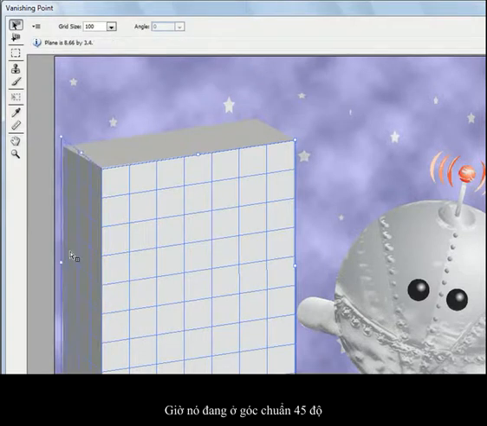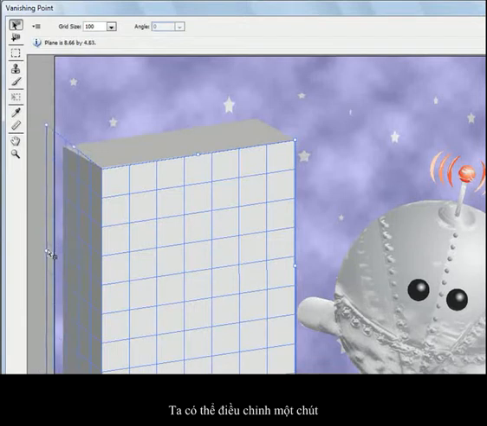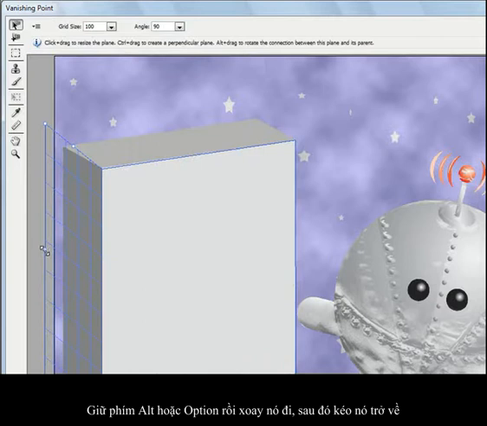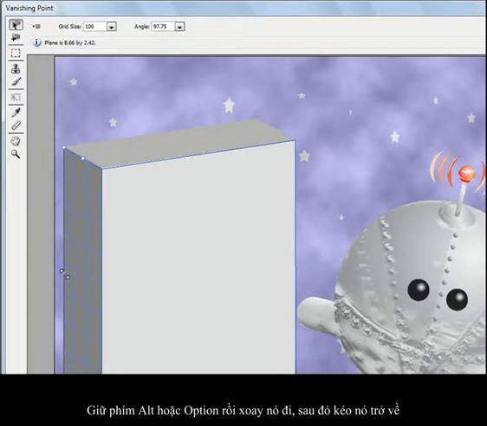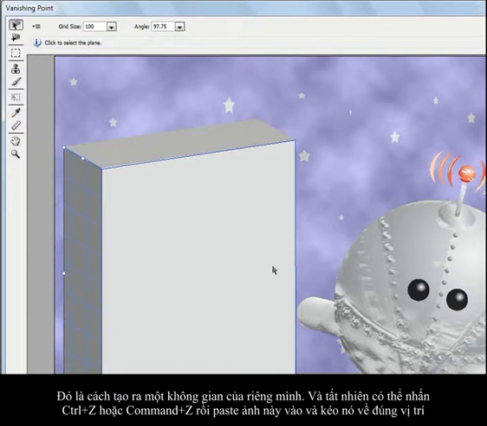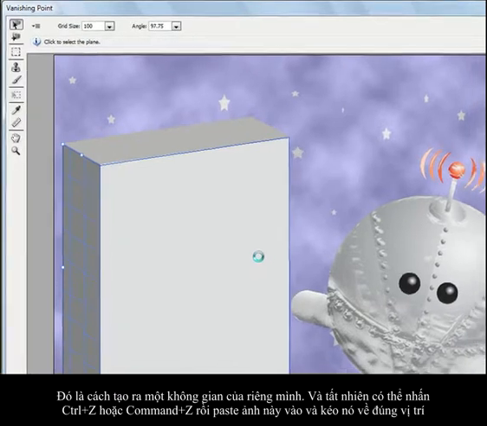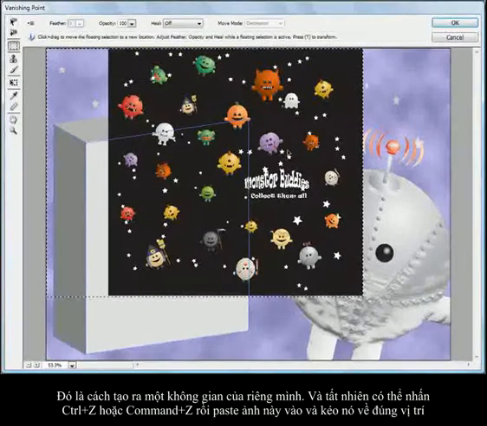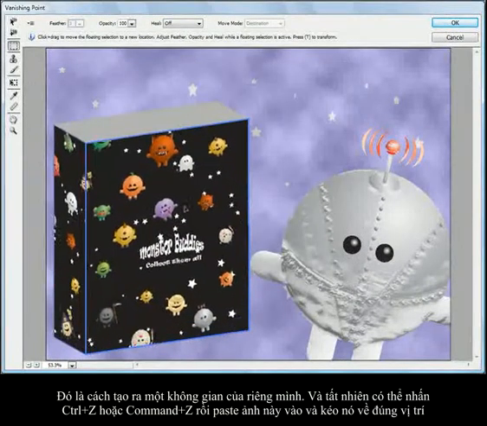Now I want to also come off the side here, so I'm going to hold down my Control key or Command key and grab the middle point, and that allows you to pull off the side. Now that's a perfect 45-degree angle, but I'm not on a 45-degree angle, so I take this and I pull it out a little bit. I hold down my Alt or Option key, and then I can kind of swing this into place and then just pull this back. So that's how I create my own plane, and of course I can still Control V or Command V, paste this in, and when I drag it, it snaps right into place.